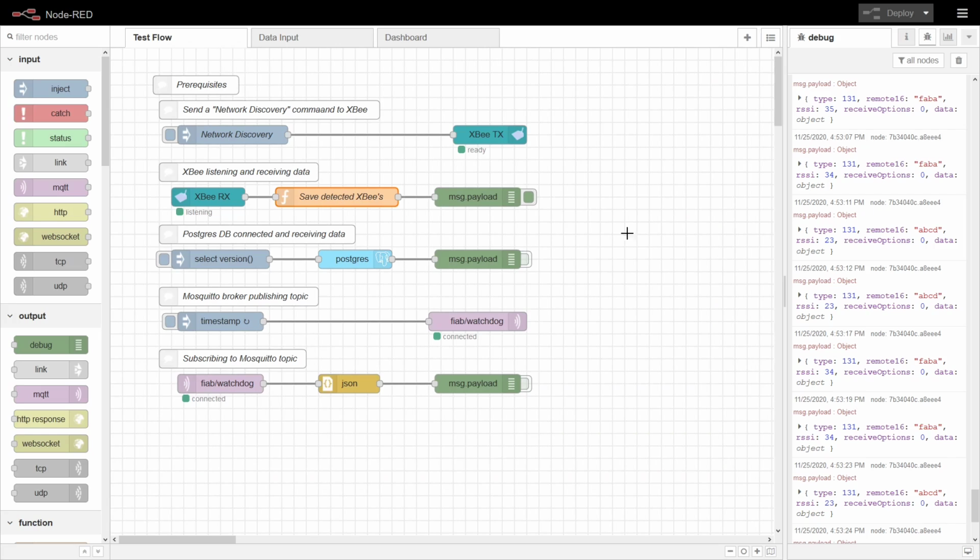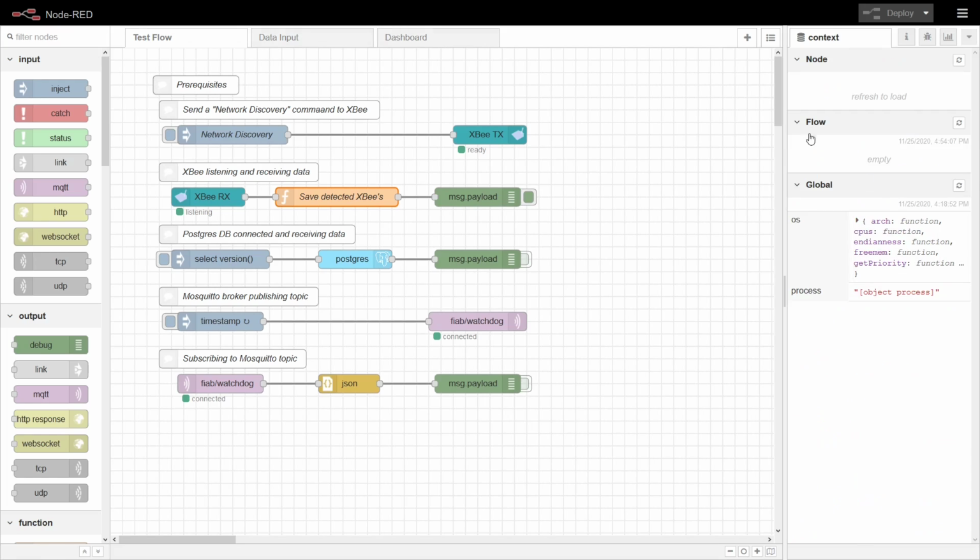Let's see where that data is stored, and let's clear that information and then see what happens. So if we go to this context data, we can see that we have flow and global variables. We have a process. If we refresh that, we'll find that we have our XBees here, and here's the two XBees that it found in this array, and that happened in this function here. So what it did was it listened, and the first two that it got, it put them in this array.